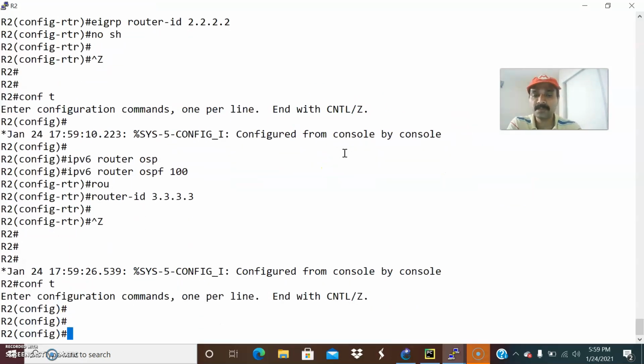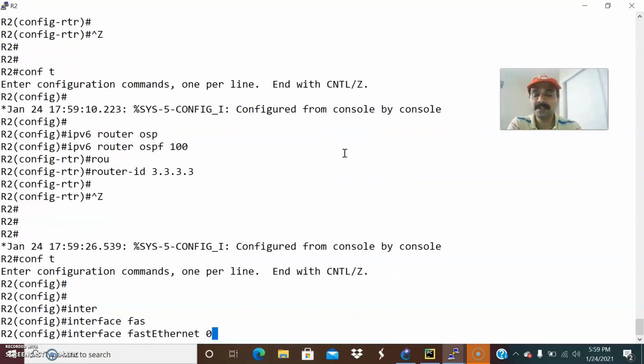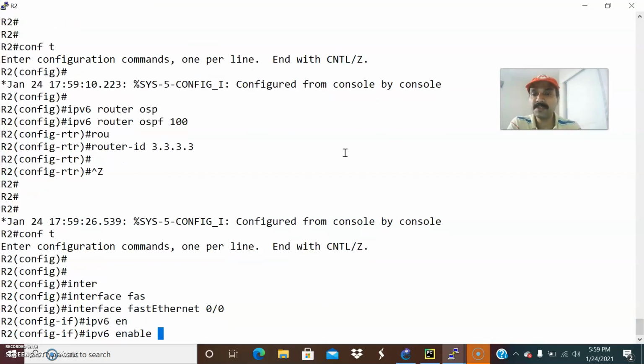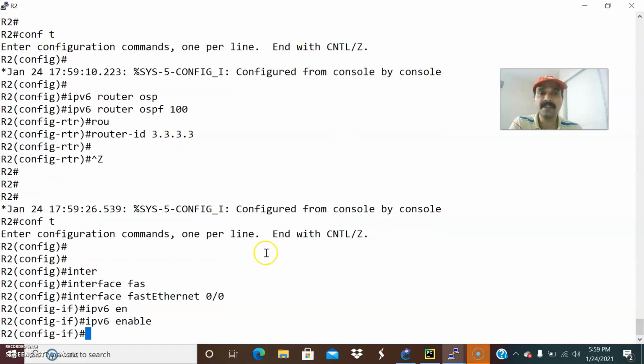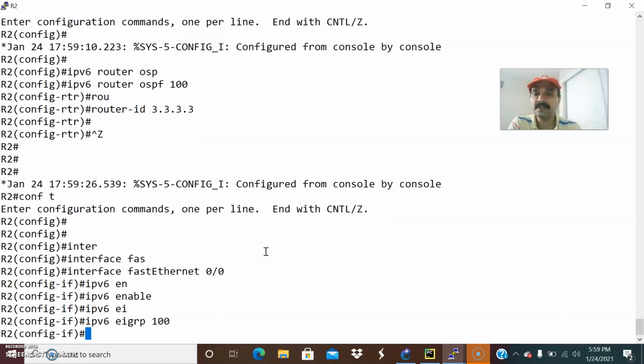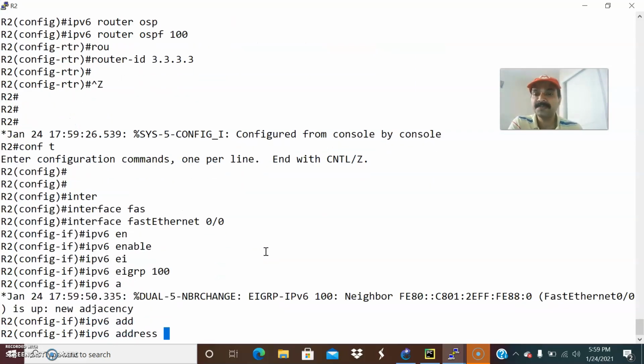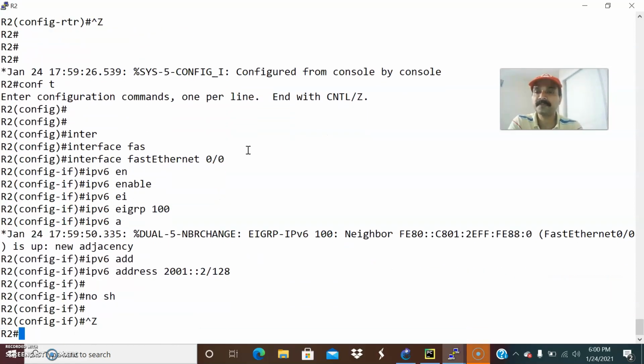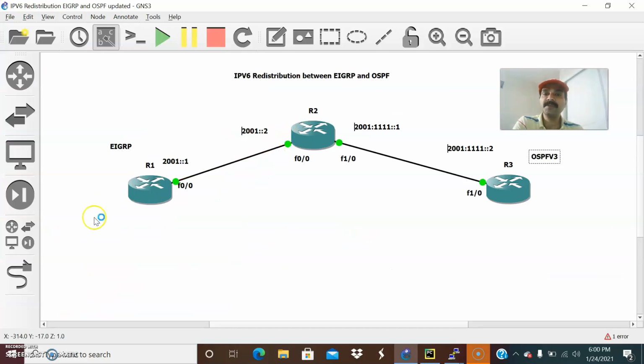So go to the configuration mode, interface FastEthernet 0/0. IPv6 enable. This IPv6 enable will generate the link-local address mainly for neighbor communication. Followed by IPv6 EIGRP 100, then assign the IPv6 address 2001::2/128. Let us do a no shut. So we have done the EIGRP configuration on R2, then we have to configure the OSPF.